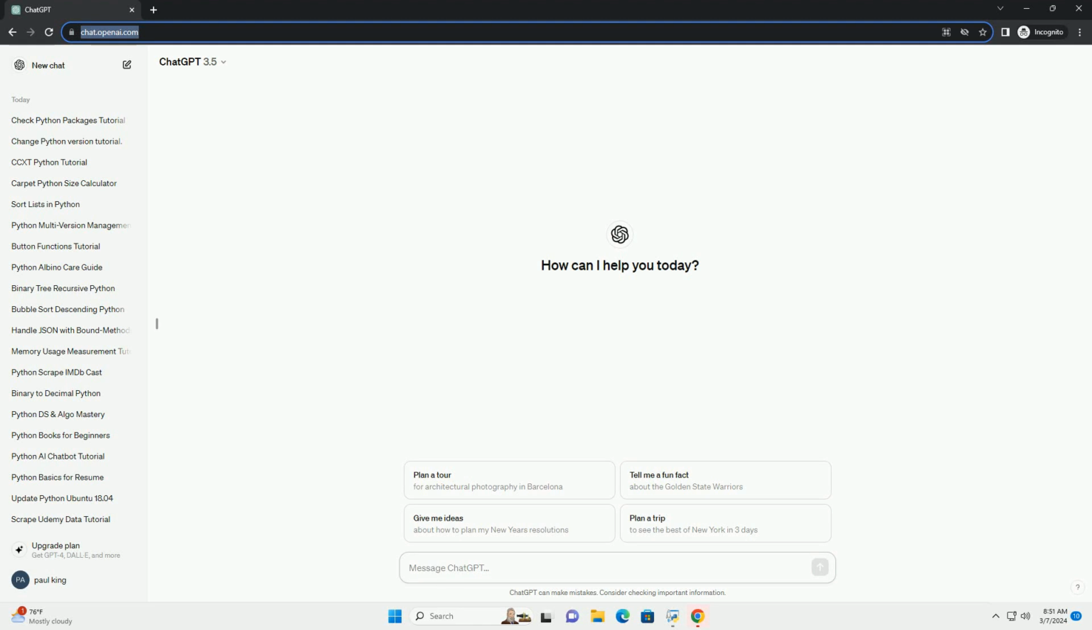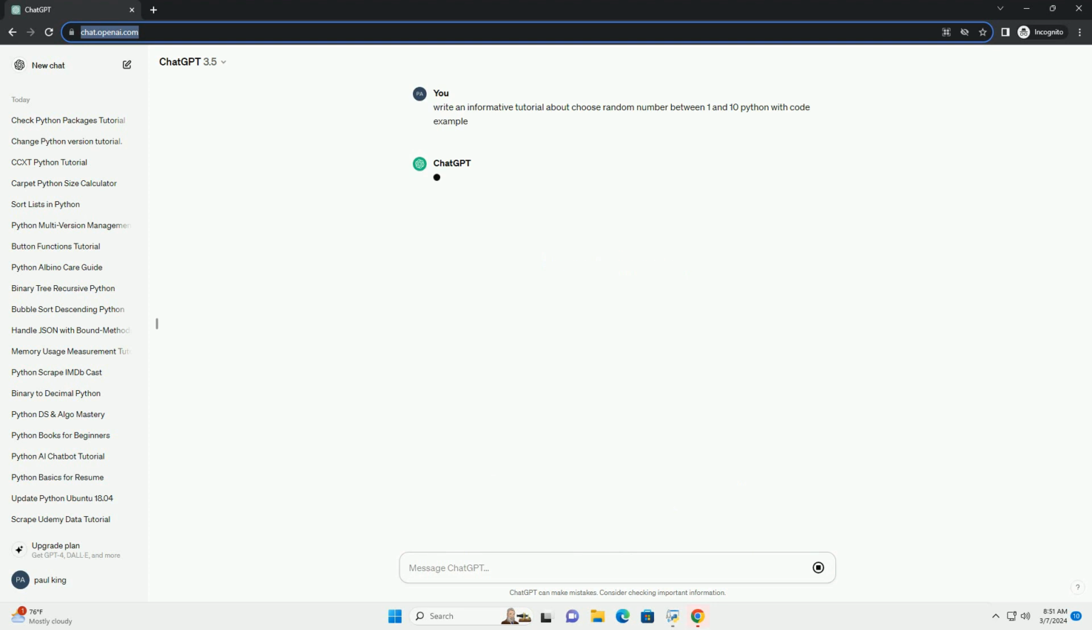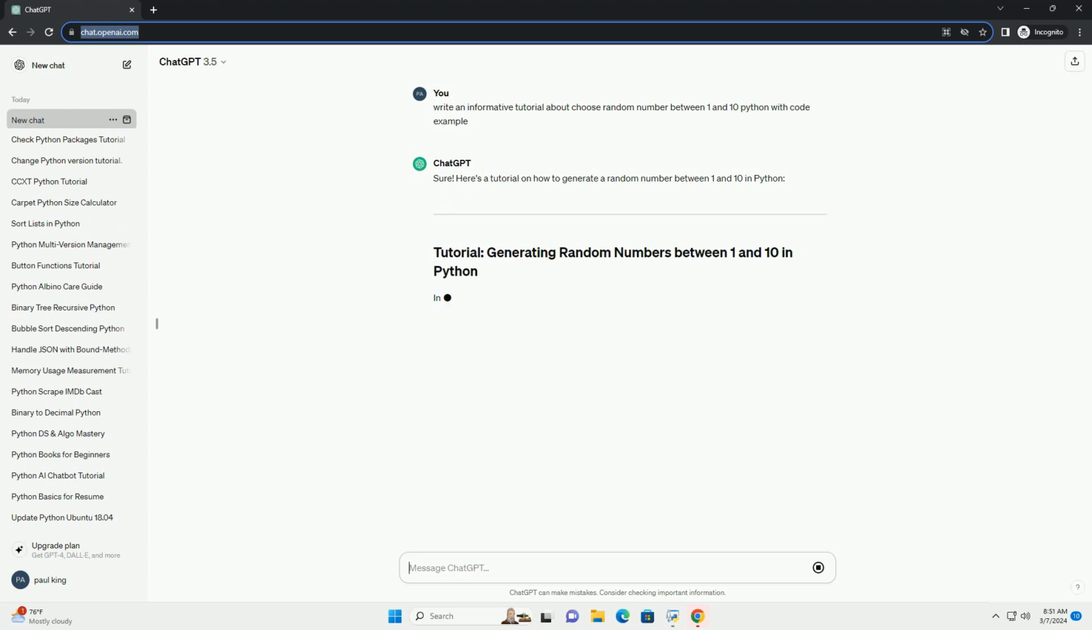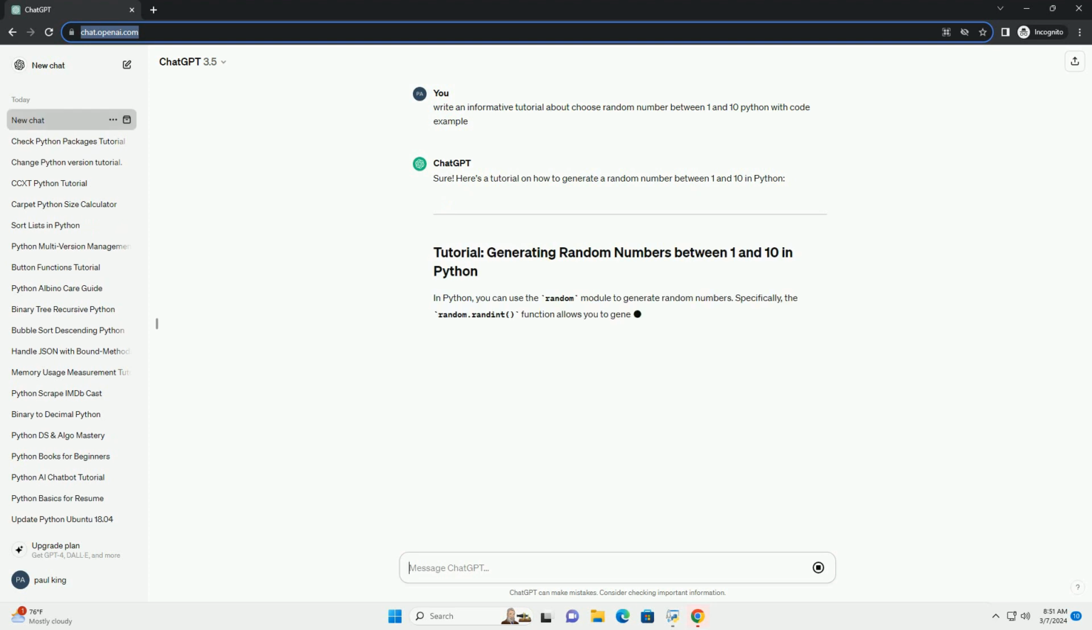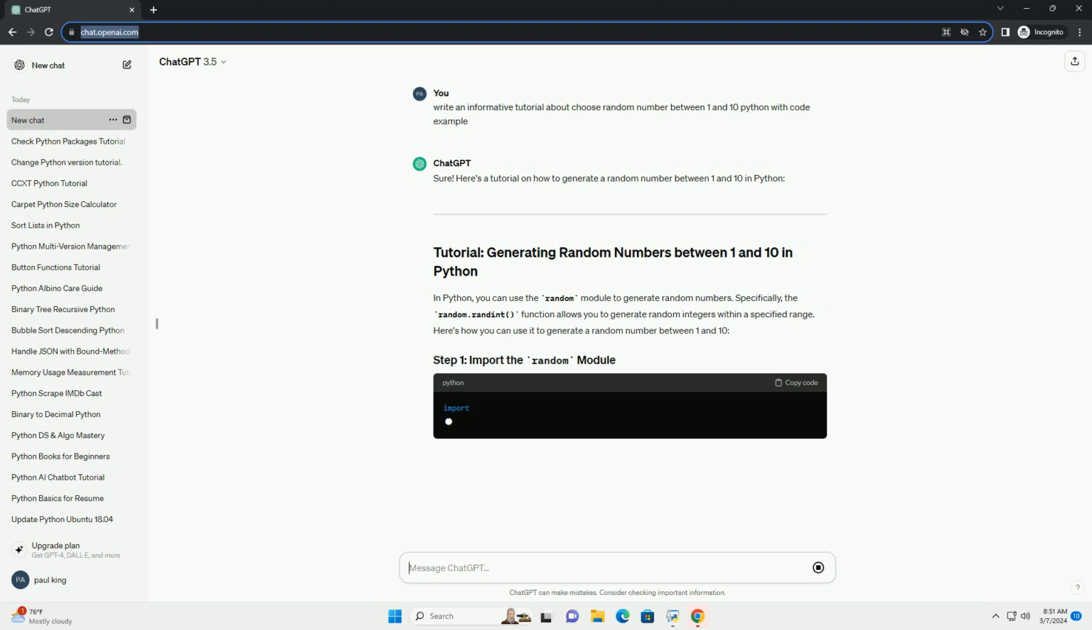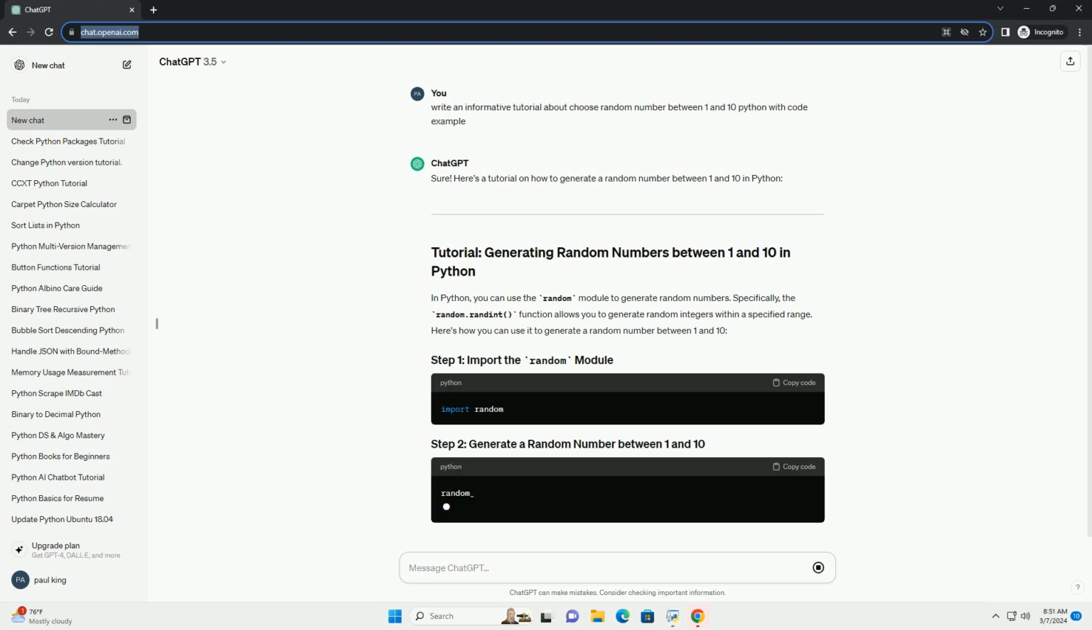Sure. Here's a tutorial on how to generate a random number between 1 and 10 in Python. In Python, you can use the random module to generate random numbers. Specifically, the random.randint function allows you to generate random integers within a specified range. Here's how you can use it to generate a random number between 1 and 10.